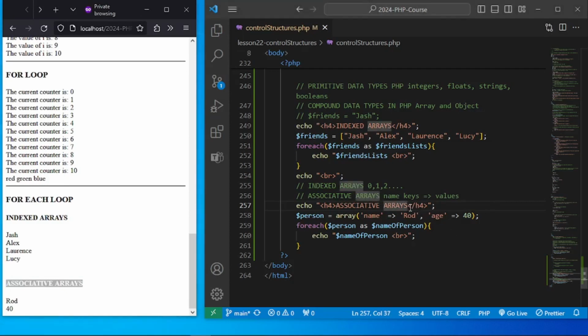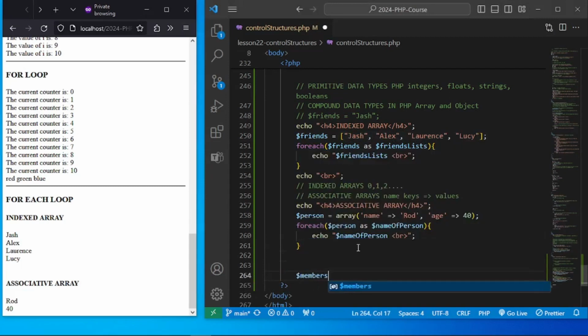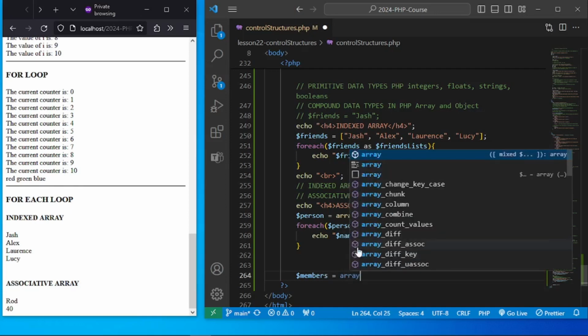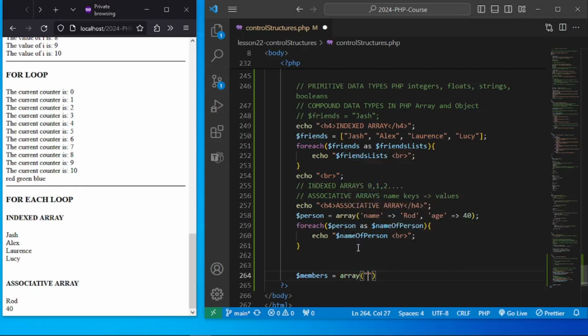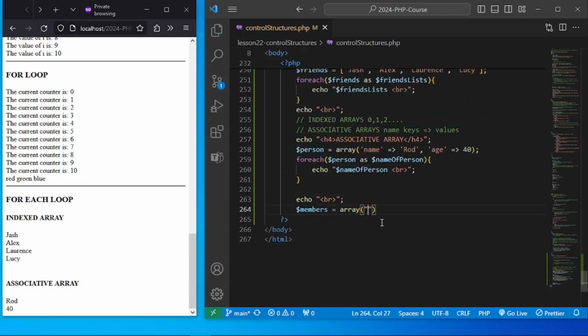Associative array, let's just say, because that's just a single array, but it contains multiple values, right? So you can see that that's currently working. Let's have another example. Let's say I would want to have members. And let's have an array here that will be saying the names of the members and their ages. Let me just echo a line break. I'll have some examples here.